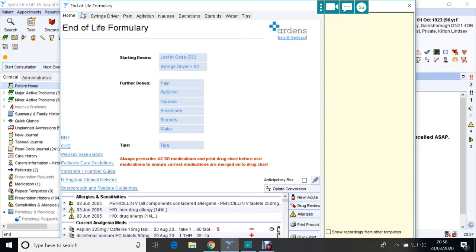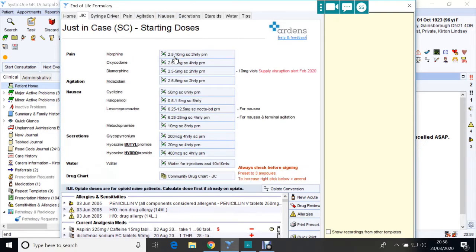And as you can see, there are several tabs there which are also highlighted on the top and here. So for this video I'm using just in case drugs. So we're doing anticipatory drugs for this elderly test patient, and as you can see there are different doses already there.